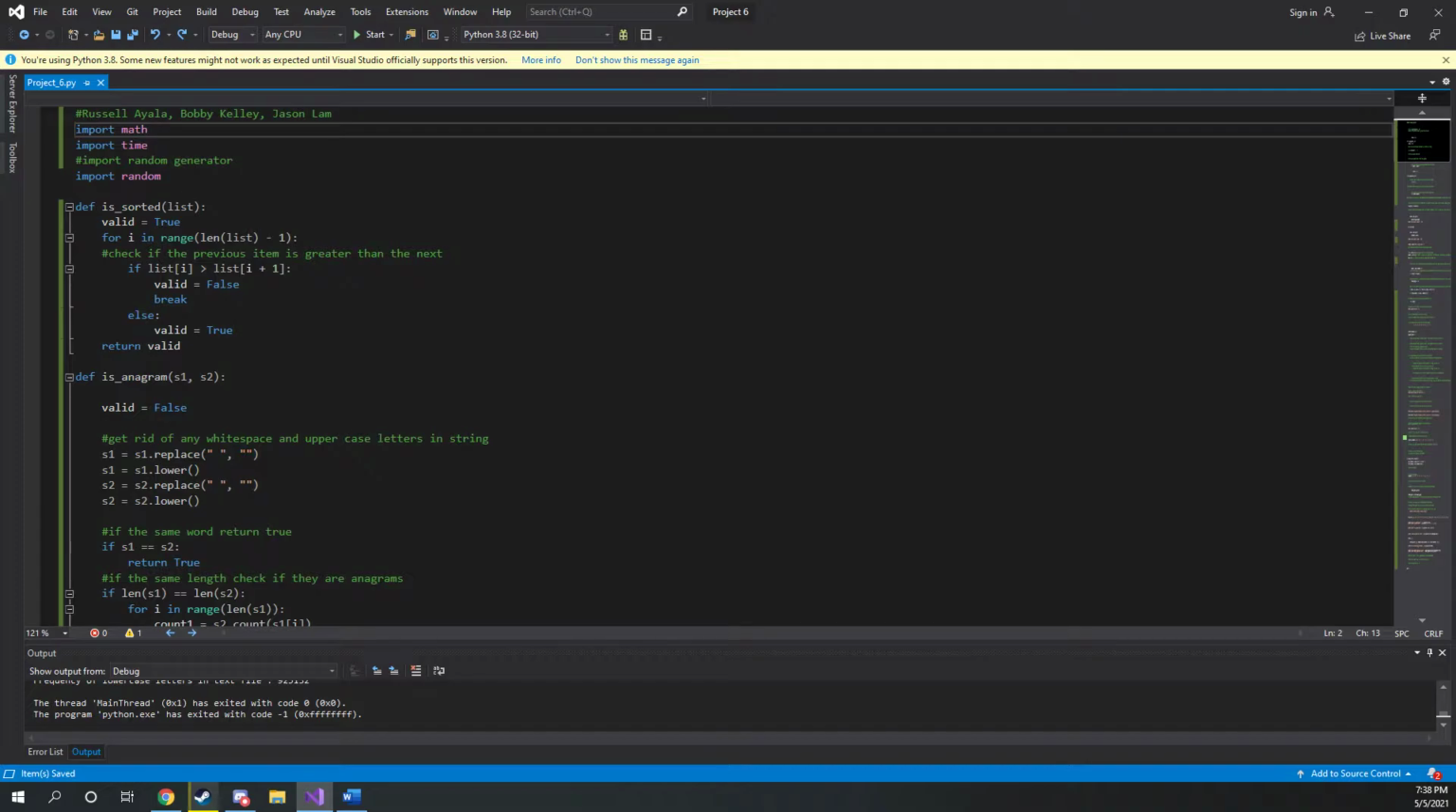So this is our project 6 group project with Russell, me, Bobby, and Jason. First we imported all of the modules I need, which is math, time, and random. And I'll first start off with explaining the function A, is sorted.